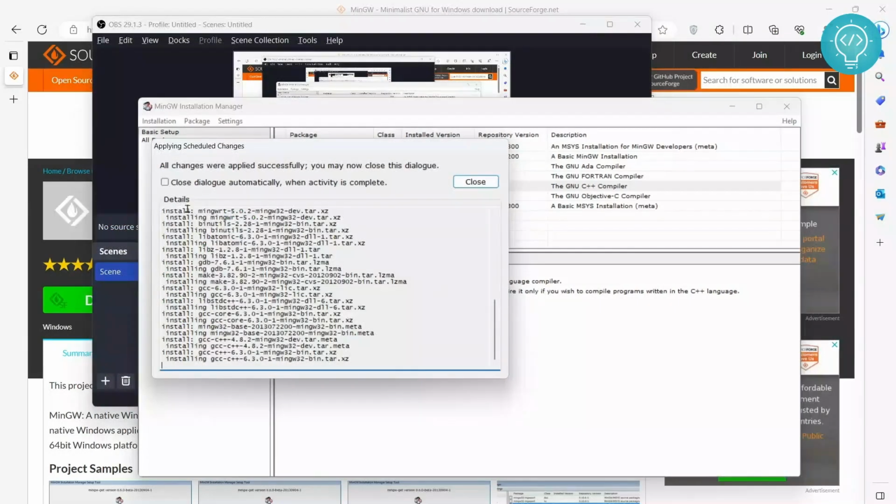So as you can see, everything is installed. You will see this message, all changes were applied successfully. You may now close this dialog. Now let's close this and open our VS Code.